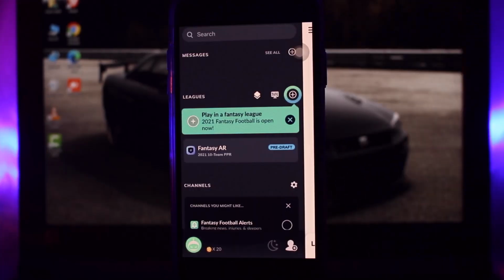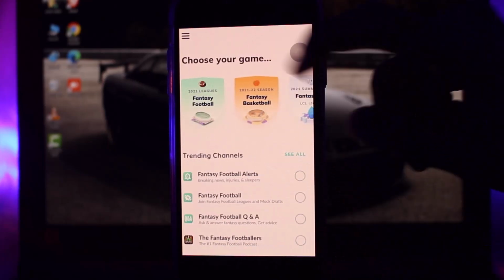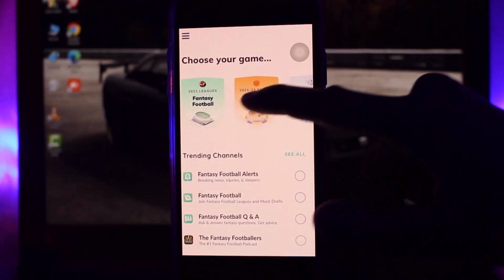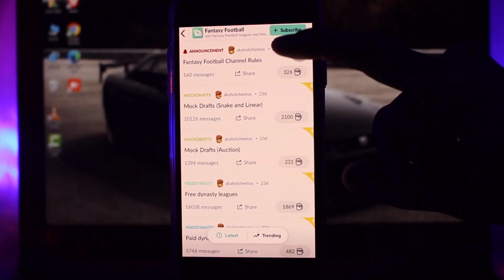just tap on the option that says play fantasy league, and once you do that, you'll be sent to choose your game option. Now all you gotta do is just simply select the fantasy football option. Now once you've selected the fantasy football option, you'll be sent to the chat page.